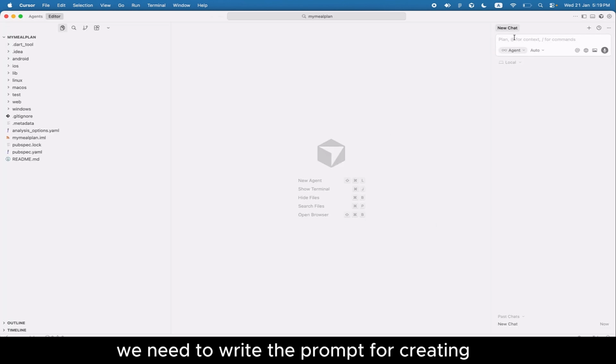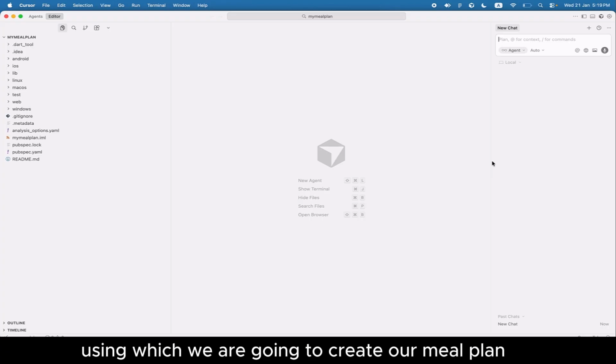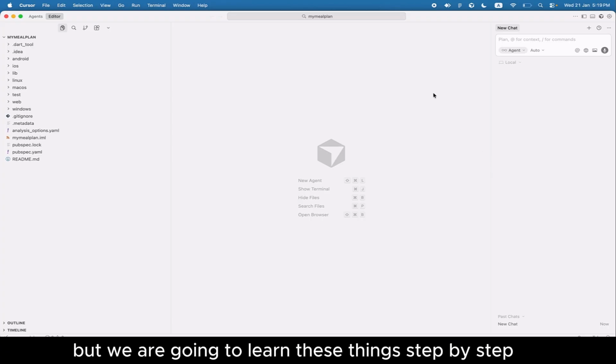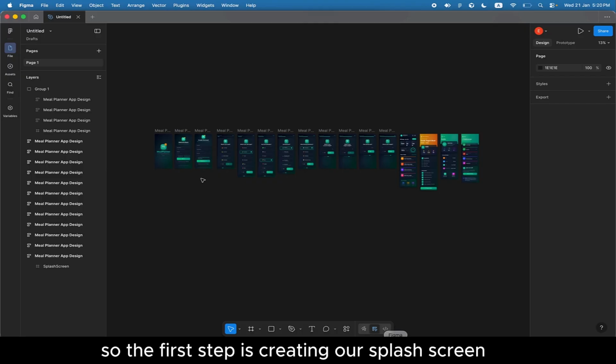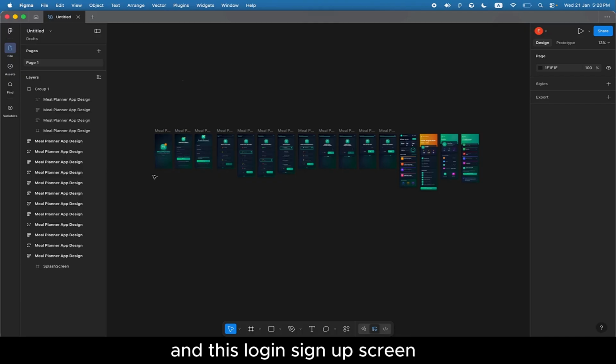So now here we need to write the prompt for creating screens of our meal plan application. And while building this application, we are going to learn some important app development concepts. And one of those is using API, using which we are going to create our meal plan. But we are going to learn these things step by step. So the first step is creating our splash screen and this login sign up screen.